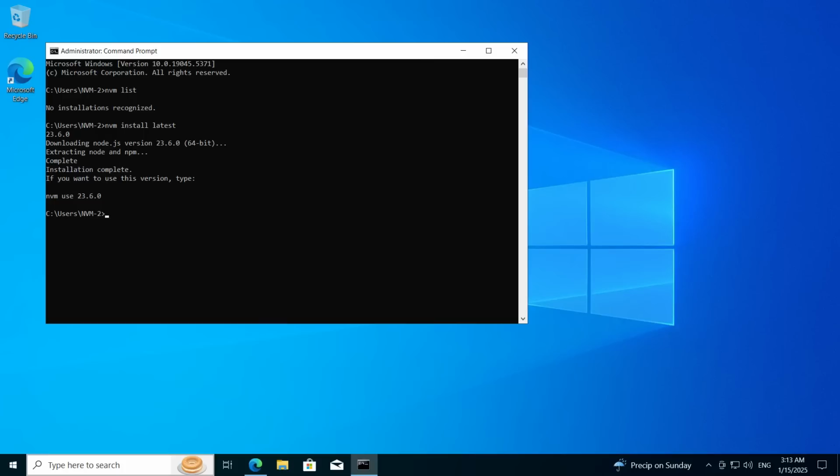Yup, it is installed. And it is also suggesting this command: if you would like to use this version as the current version, you can use nvm use and the version number. But before that, let's check, without using this command, which Node.js version is installed on this system. Yes, this is what I was expecting as well. So let's try this command and use nvm use 23.6.0.